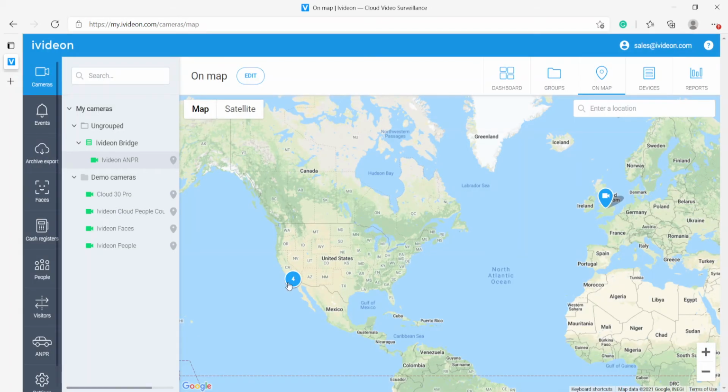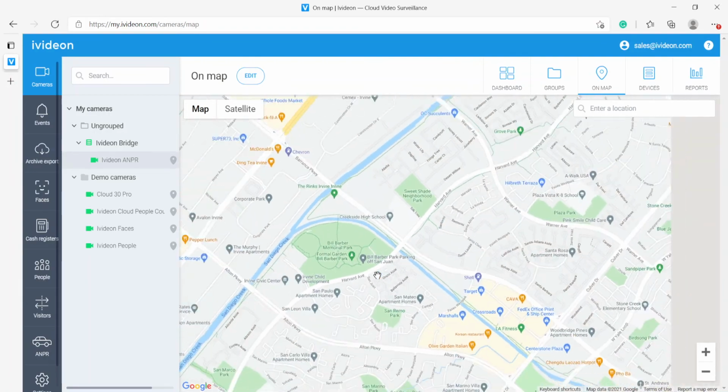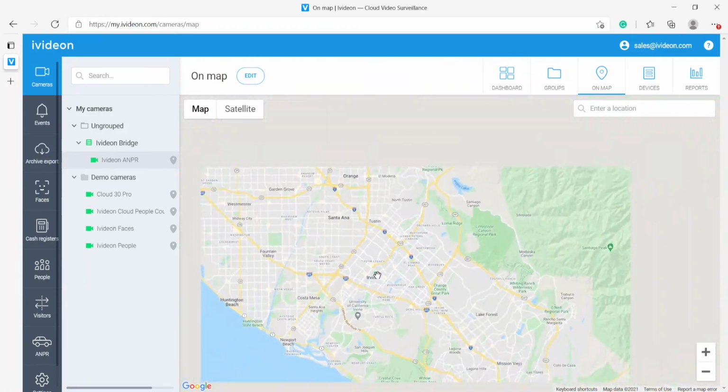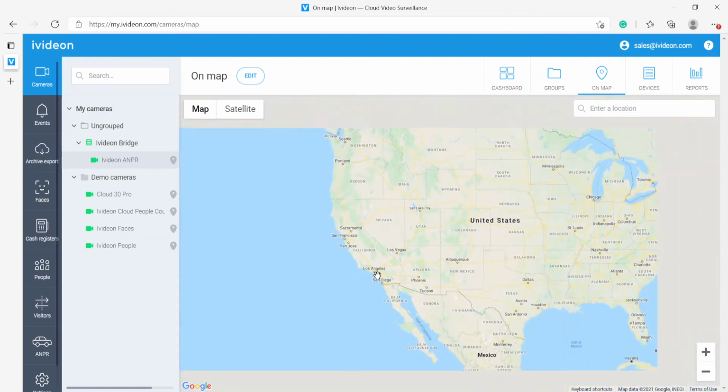Or we can click on this marker that says 4 and see the cameras grouped together. So they are placed on the map automatically, but you can also place them manually for higher precision.